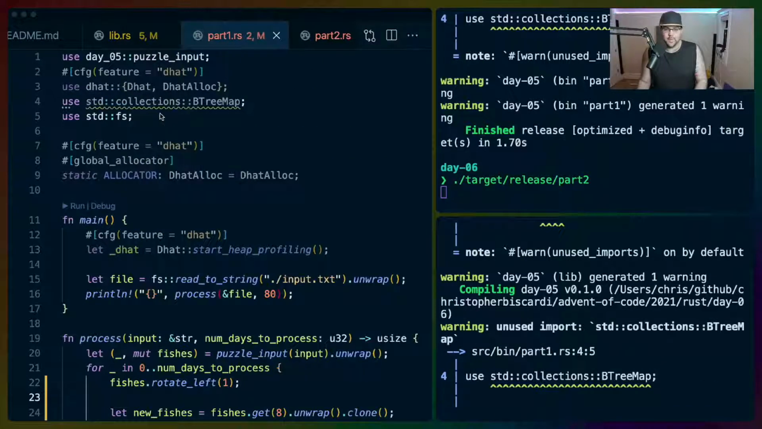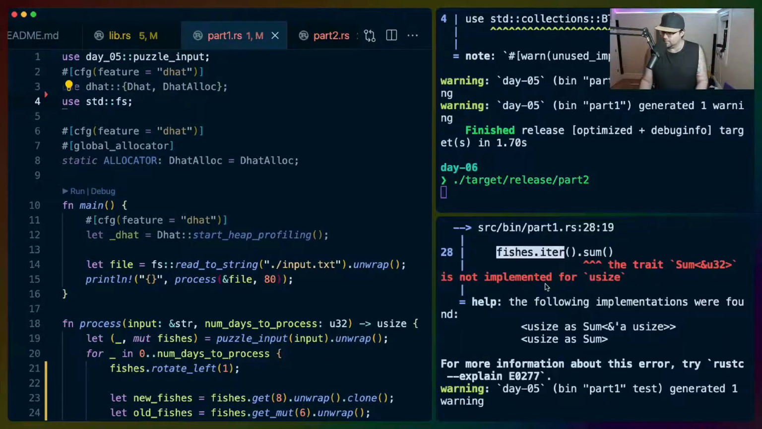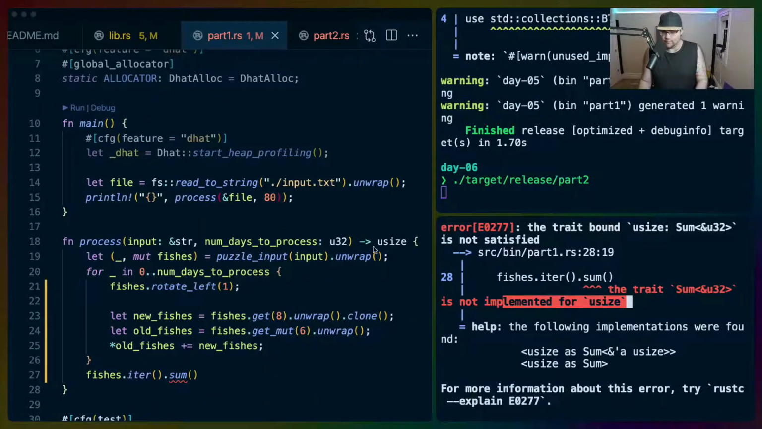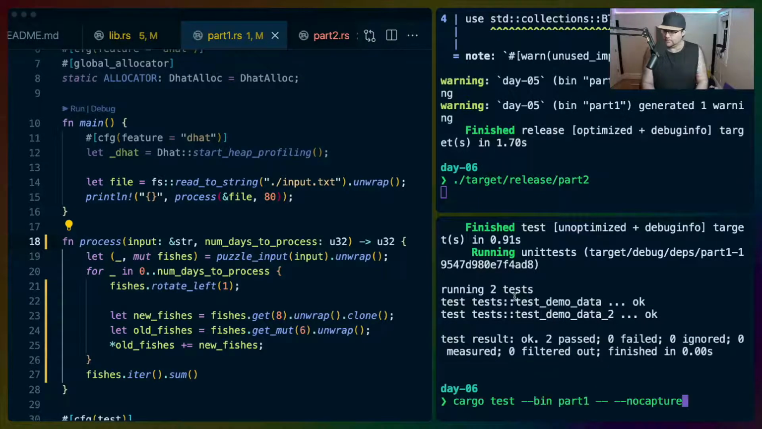Let's get rid of the B tree map that we're not using up here. The trait sum reference to U32 is not implemented for usize. Makes sense, that's what I thought. Oh, you know what? We're just going to make this a U32 because it happens to be. So our tests pass now.